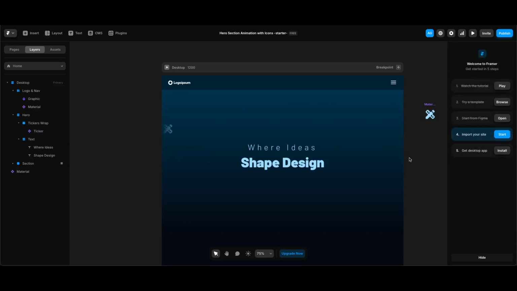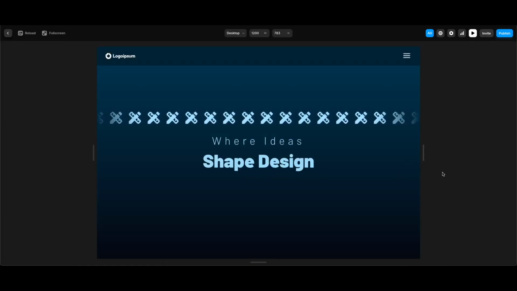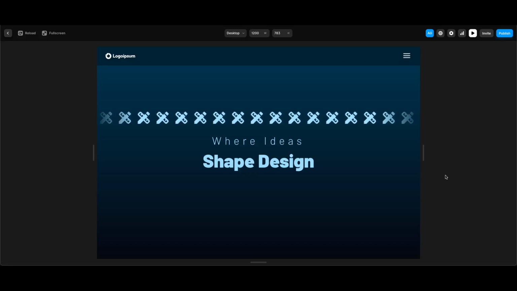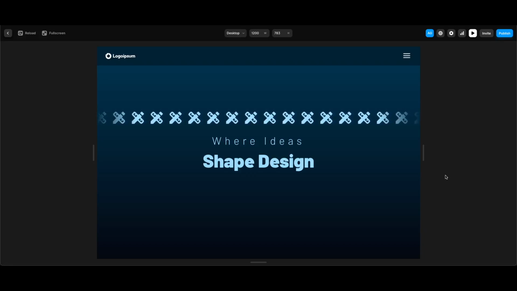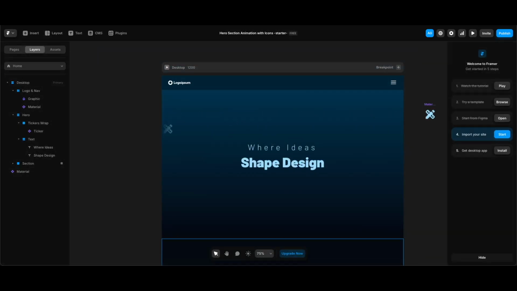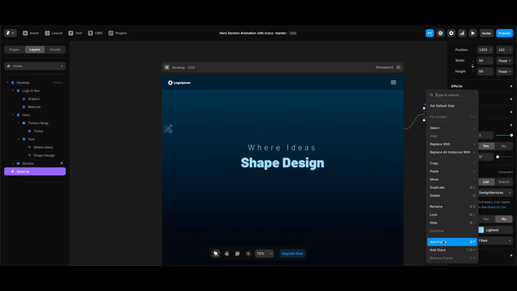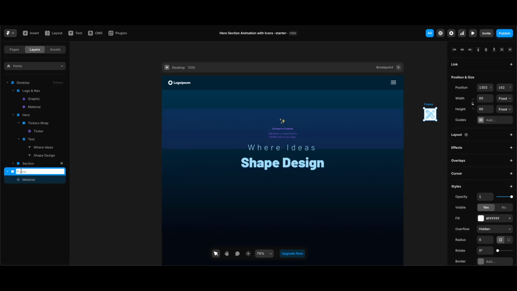Let's preview the ticker. I know it looks too slow right now, but after the loop animations we're gonna add, it's gonna be perfect. To be able to add multiple loop animations, we need to wrap the icon in a frame and make it a component. So I'll right click the icon and add a frame and name the frame icon. I'm gonna remove its fill and turn it into a component.